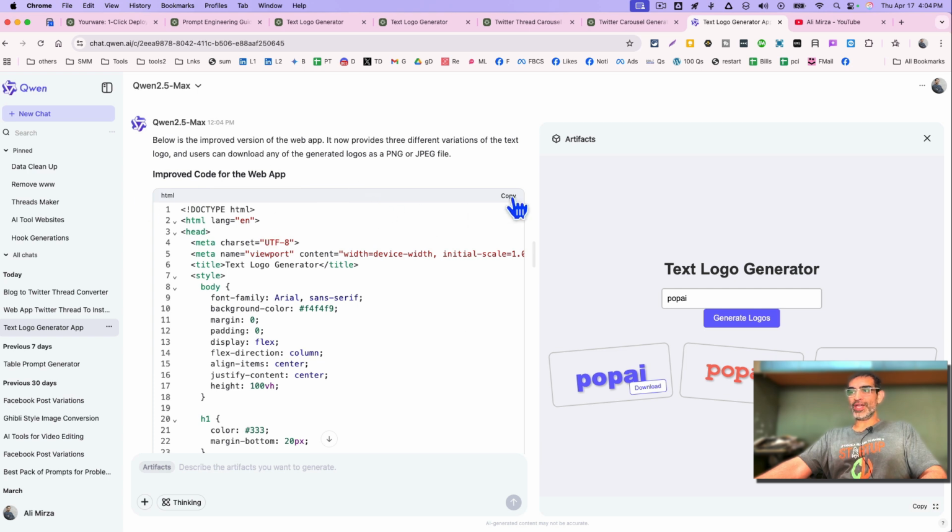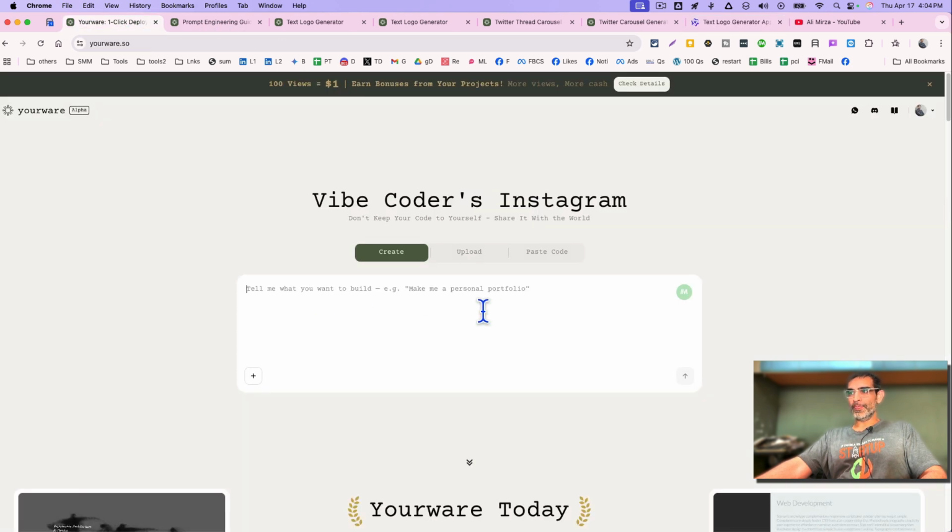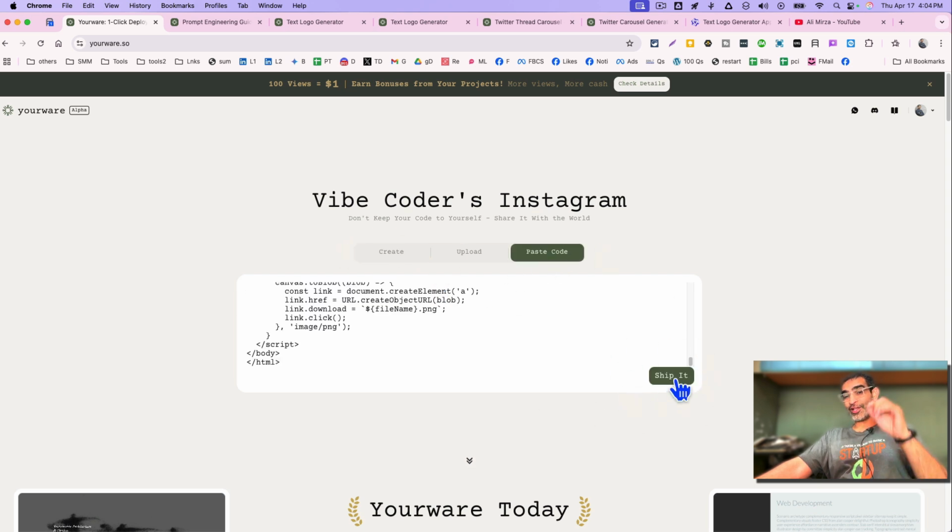So what you can do is, I'm just going to copy this code, and let's go to Yourware, and then paste code, click here, and then you're just going to click on ship it, and it will deploy that code, ship that code, and create a URL that you can share with other people. So you don't have to worry about hosting. You don't have to worry about any deployment headache, because this tool is doing it for you for free.